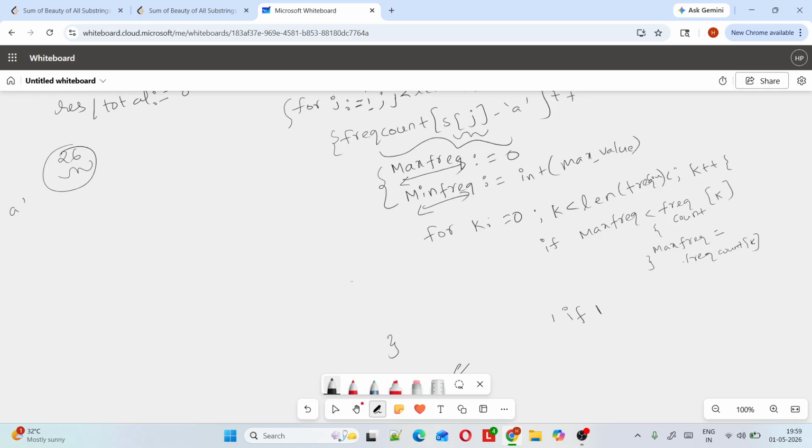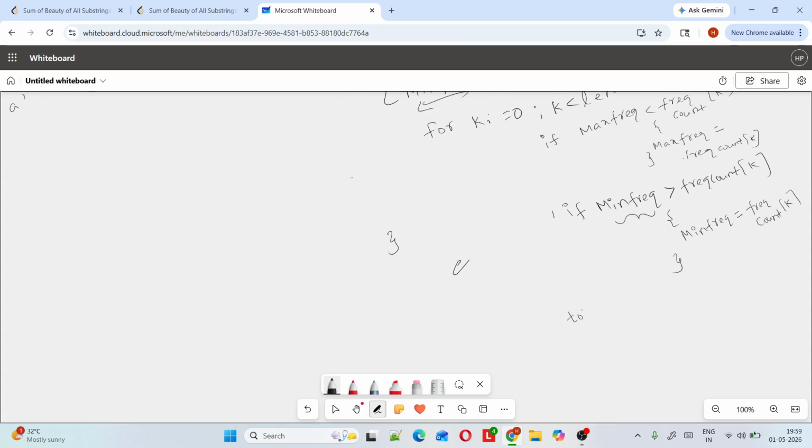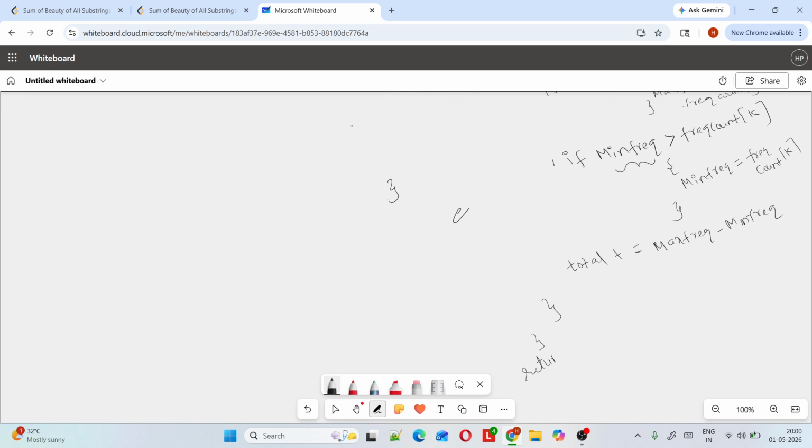If min frequency is greater than frequency count of k, because min frequency should always store the least frequency character, I will keep min frequency equal to frequency count of k. Once you have done that, you have to do total plus equal to max frequency minus min frequency. Then you come out of that and return total.